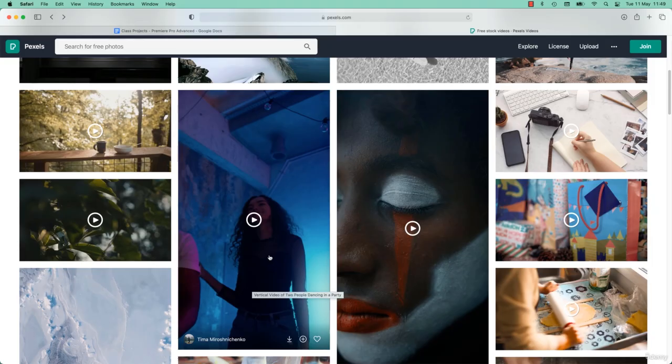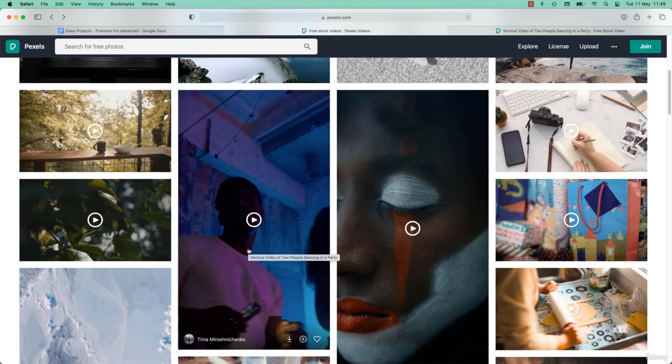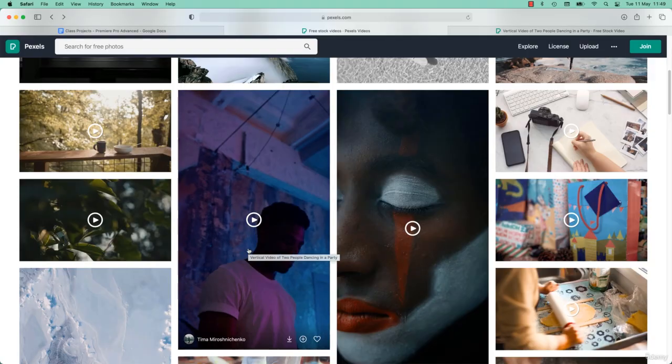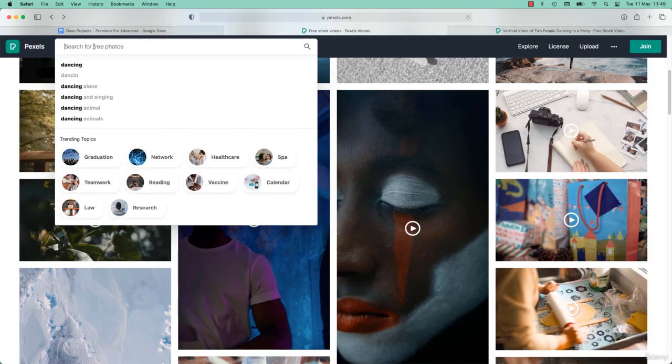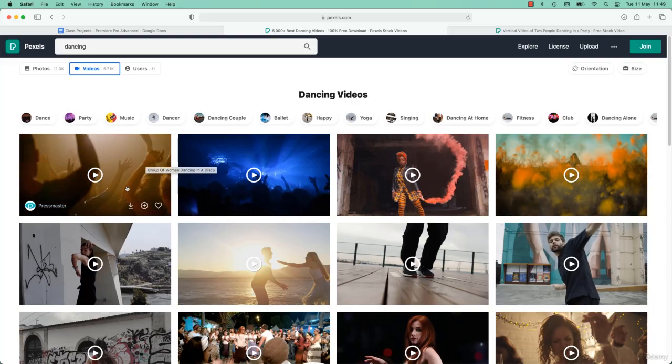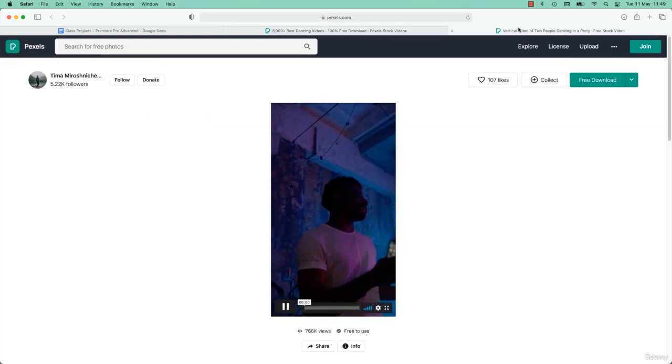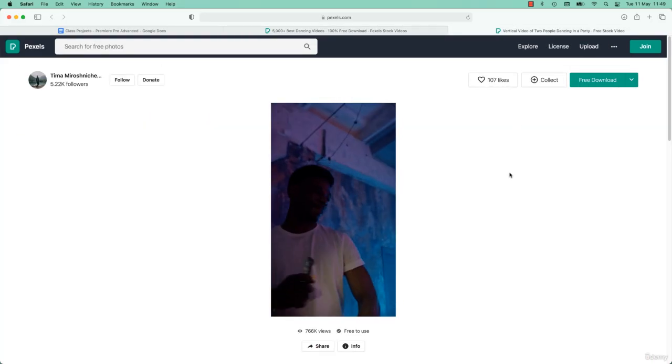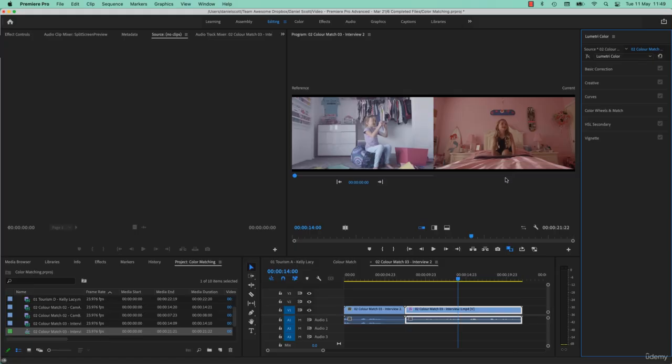So I'm going to right click and open that one in a new tab. I can tell it's something about dancing. You can hover above them and see it's a vertical video of 2 people dancing at a party. So I'm going to find another one, dancing, something else that's kind of similar. That's going to give me a bit of a challenge. I'm not going to try and find the exact same clip, but let's say this one here. I'm going to download this one and that one and try to match them using color match, using all the tricks we learned so far.